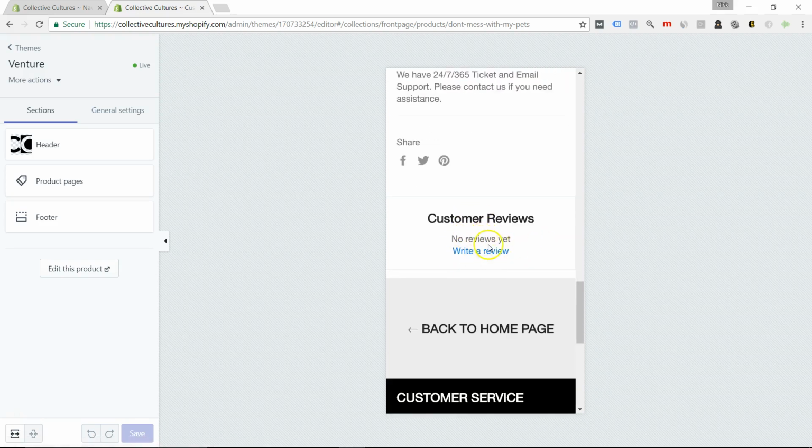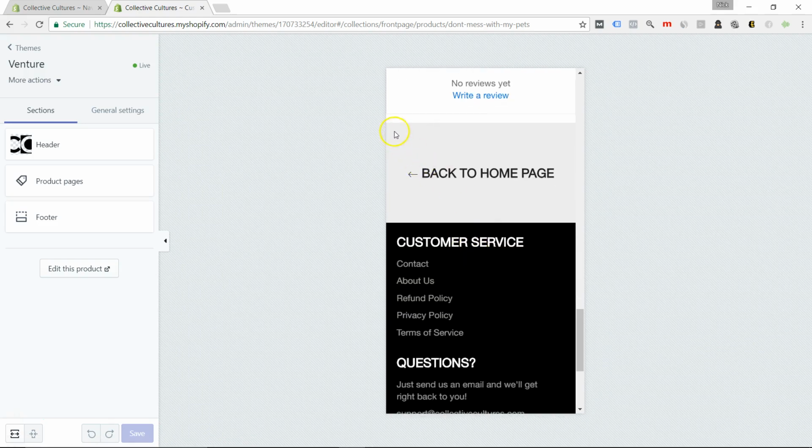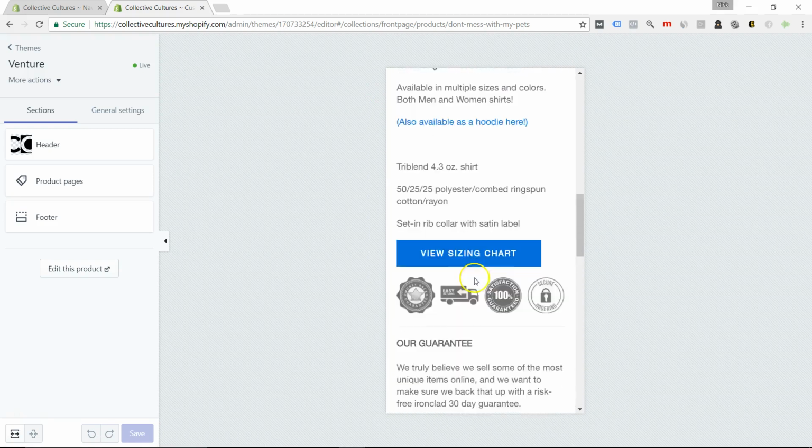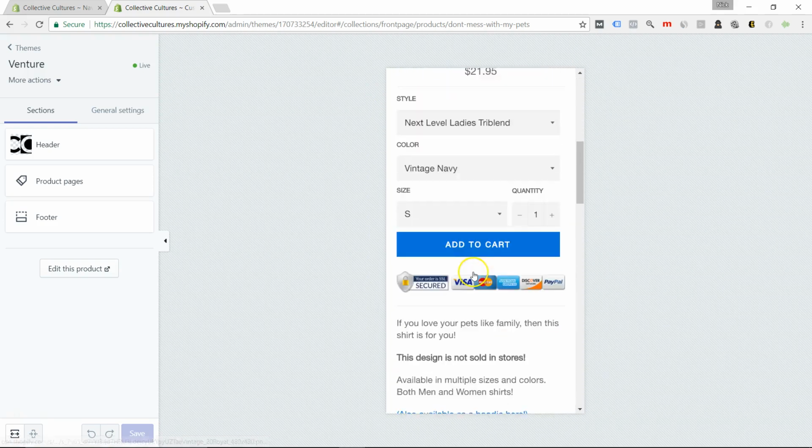And then a spot for customer reviews, which I just don't have any yet, but reviews are a good thing to have. And then the related items, I don't have a related items app, but that's also a great thing that you can include like right here as well. So that is the basic overview of the product page.